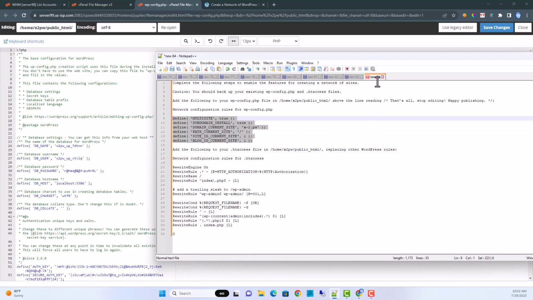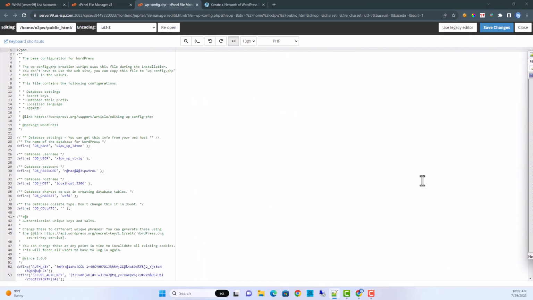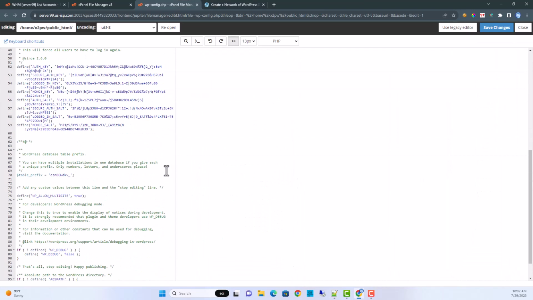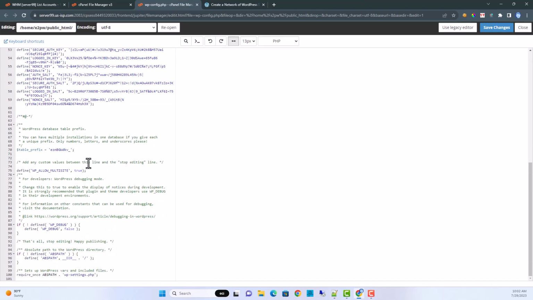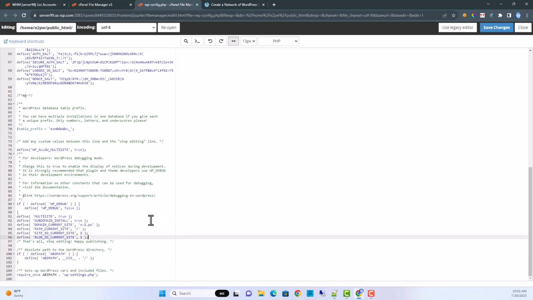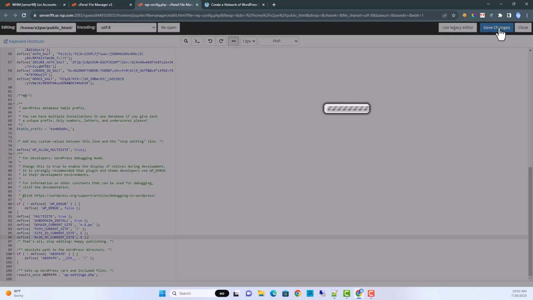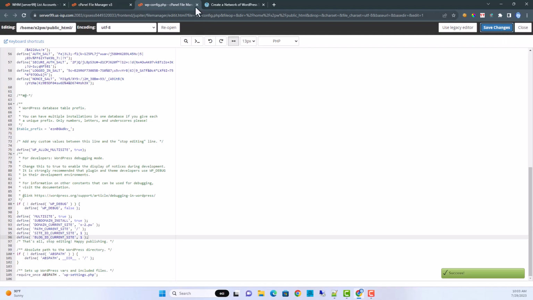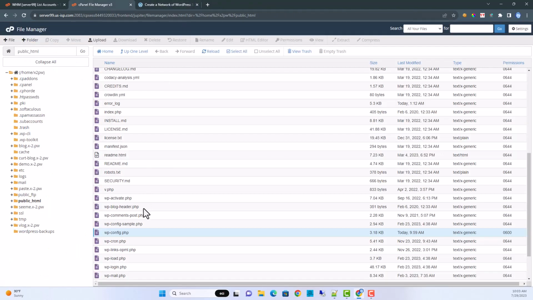We're going to look for that line. That's all. So we're just going to scroll down. And we're going to put it above this line, exactly as it told us to. And then click Save Changes. We're going to close out of that tab.